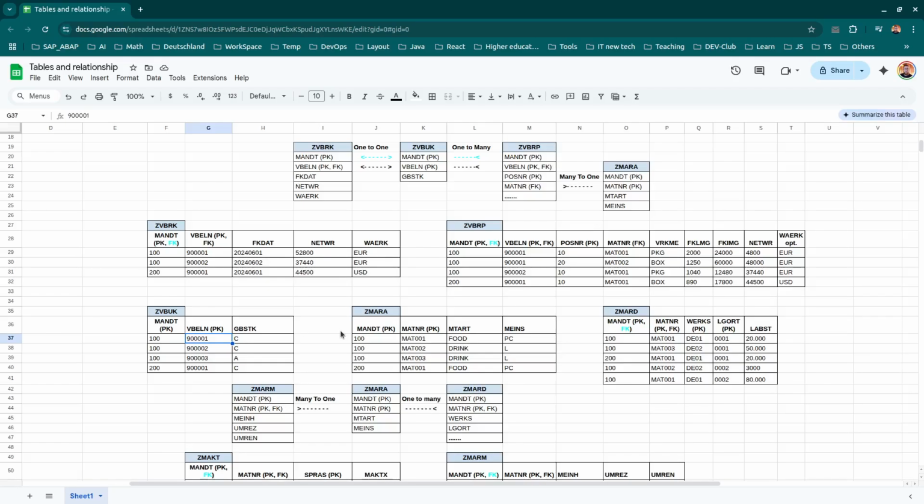And this is where the one-to-one relationship between VBUK and VBRK is important. We also have VBRK one-to-one with VBUK, because as you see, we have 90,001 and 90,001, only one-to-one, because these records could be doubled. Okay, it's important. The purpose of VBRK is to hold the summary information for the entire invoice.